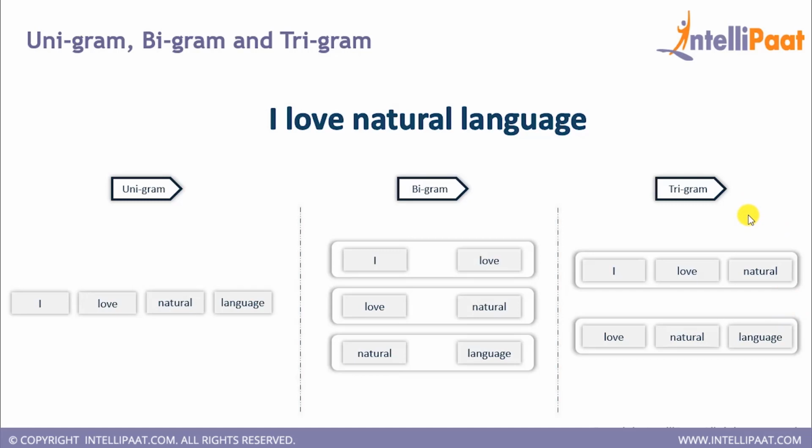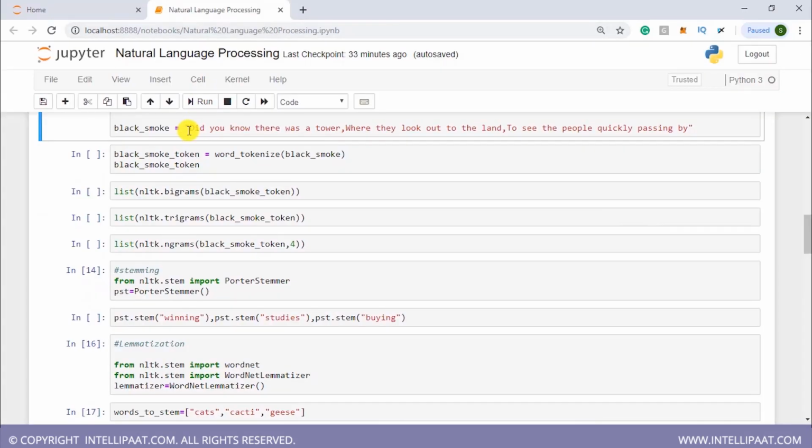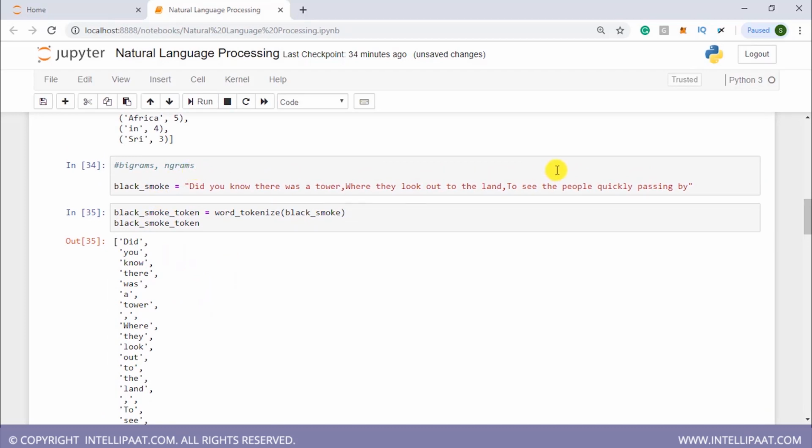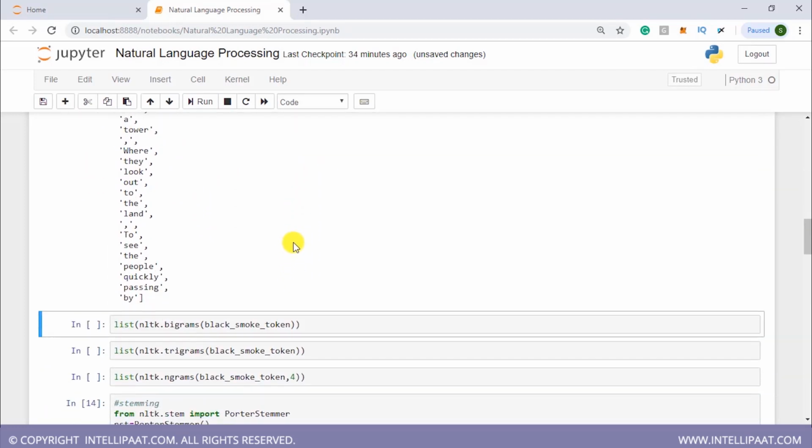So again, let's head back to Jupyter Notebook and learn how to create bigrams and trigrams. So over here we have this sentence: "Did you know there was a tower where they look out to the land to see people quickly passing by?" And I stored this in black_smoke. So I'll just quickly hit run. And now I will tokenize this sentence with the help of the word_tokenize function, and I will store this result in black_smoke_token, and then I'll print it out. I'll click run. So these are the individual tokens from this entire sentence which we have over here.